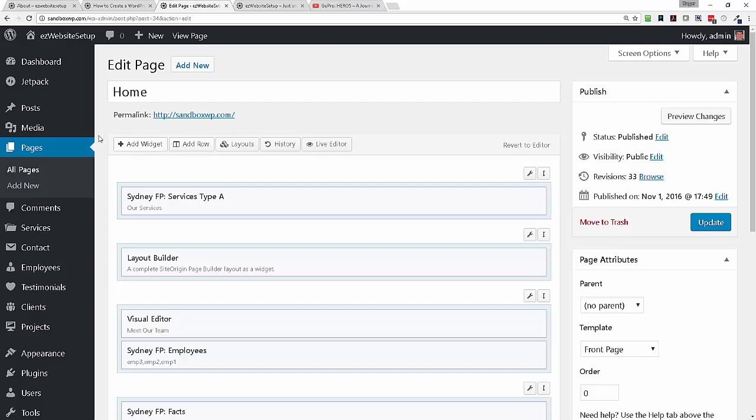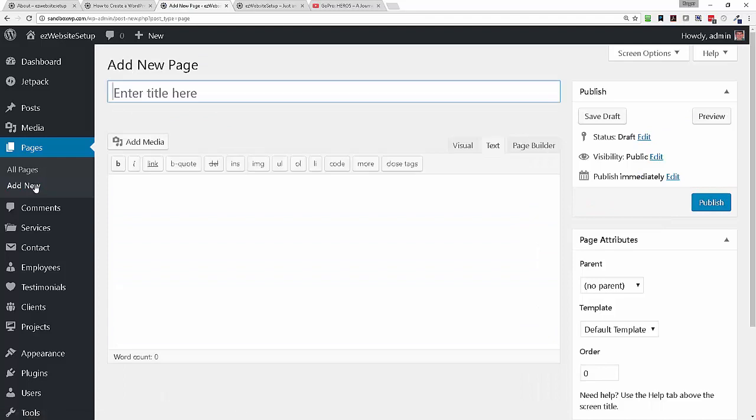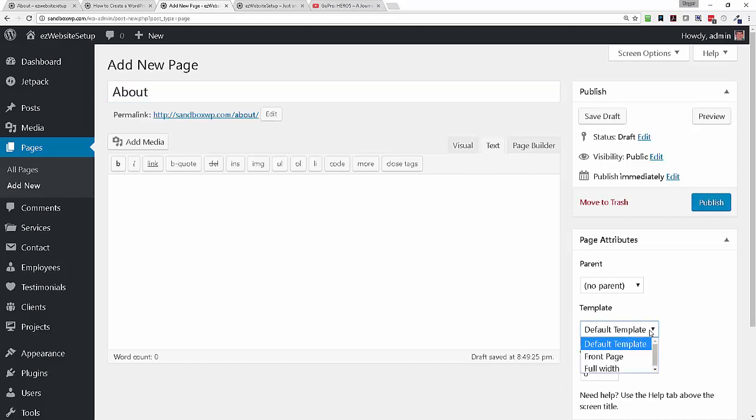We want to go over to under pages. We want to click on Add New, and then we're going to type in About. And we're going to go over here, and this is going to be a standard thing on the pages, is the template is going to be changed from default to front page.